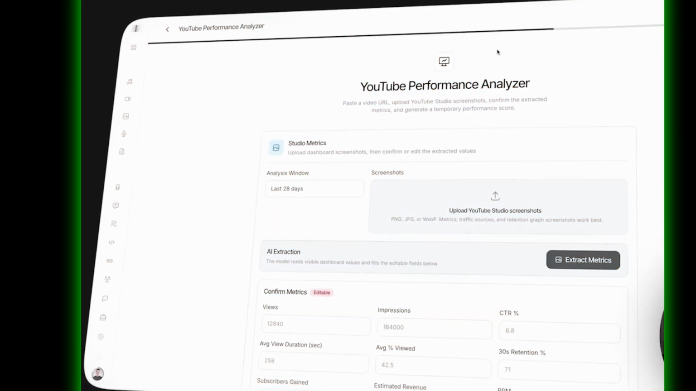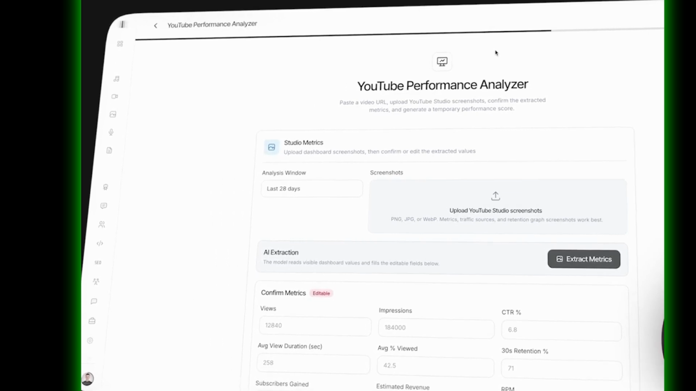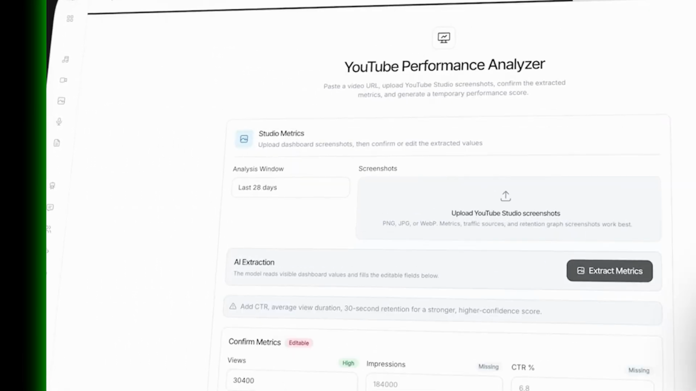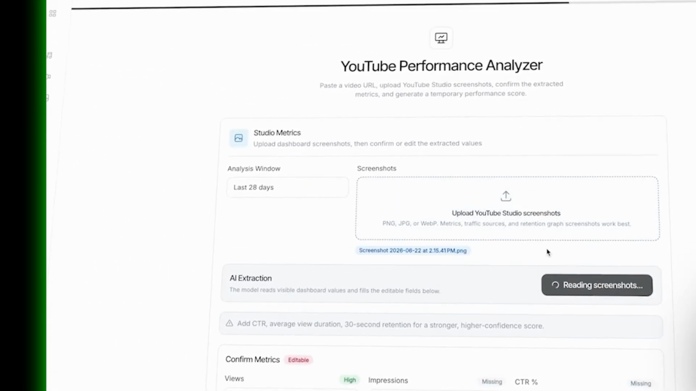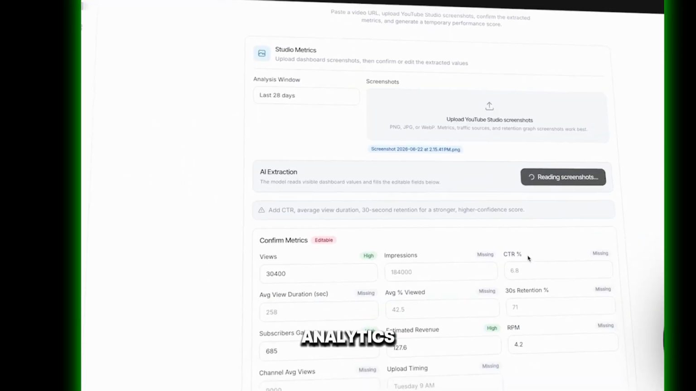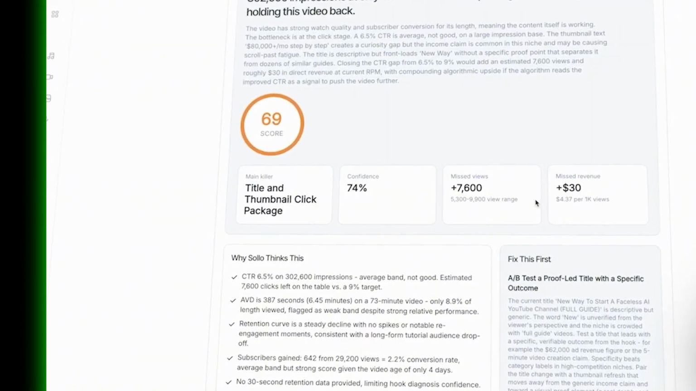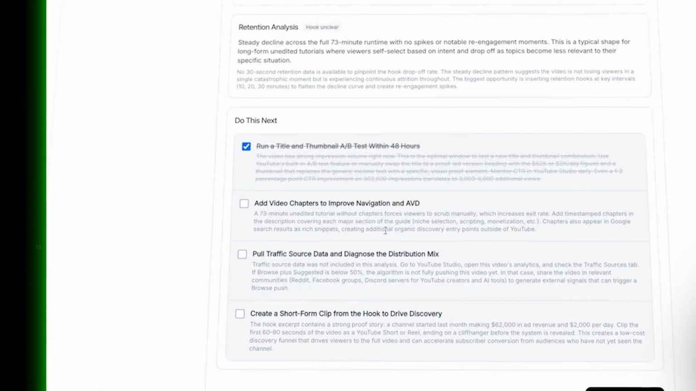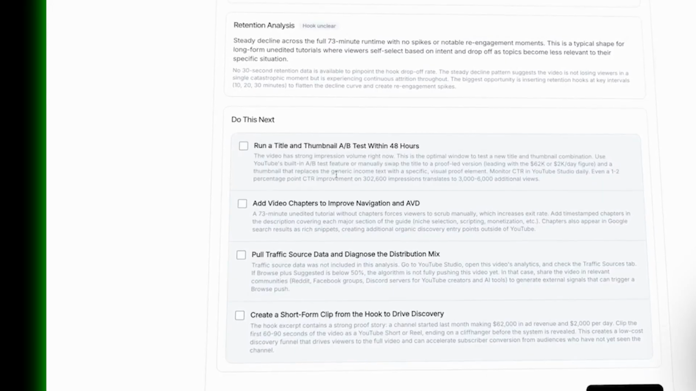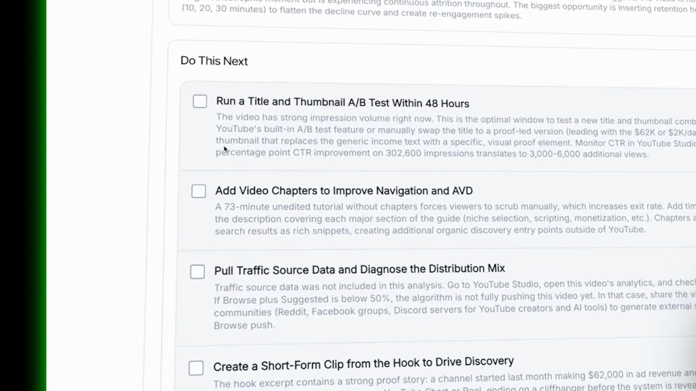Step 9. Fix weak videos and turn them into a product. Once you've got videos up, Sollo helps you squeeze more out of them. Open the YouTube Performance Analyzer, paste in your video's link, and upload screenshots of its analytics. Sollo looks at the topic, the visuals, the comments, and the numbers, then tells you why it underperformed and gives you a checklist of title and thumbnail fixes for next time.